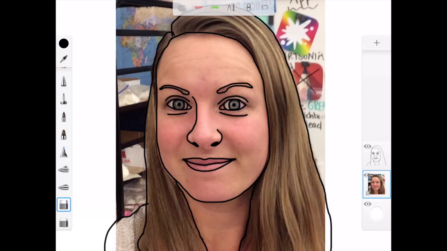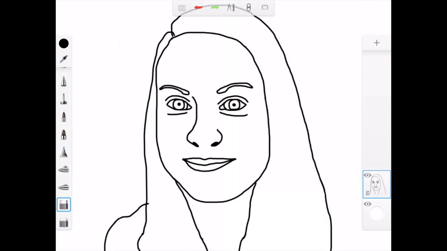Once you have your contour lines complete, you are ready to add color. First, we must delete the selfie image by tapping on the layer with the mini selfie image and drag it to the trash can at the top of the layer toolbar. Next, we need to add a new layer by tapping this plus sign at the top of the layer toolbar and drag the new layer between the background layer and the contour line layer. This will be our color layer.